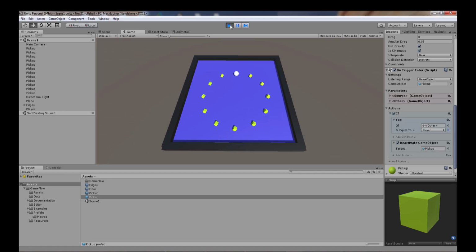If I go right up here, boom, yes, it works. Excellent. Okay, so at this point we do have a working game. The only thing we don't have is a scoring system.